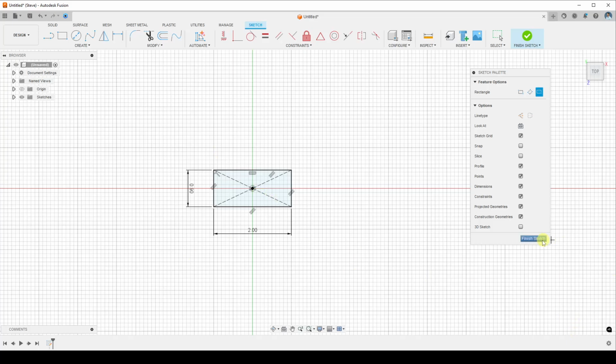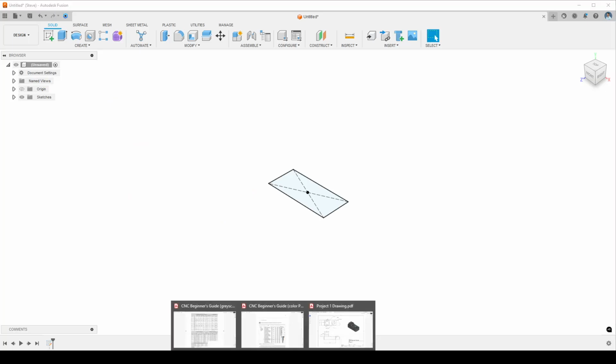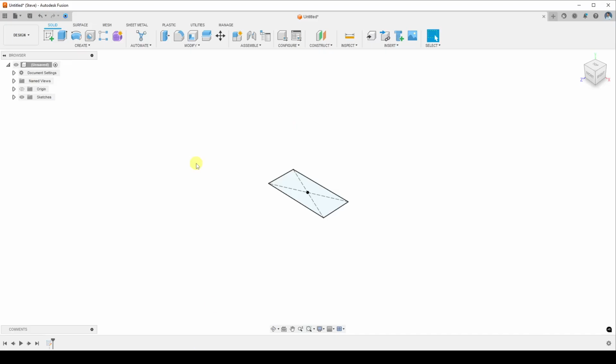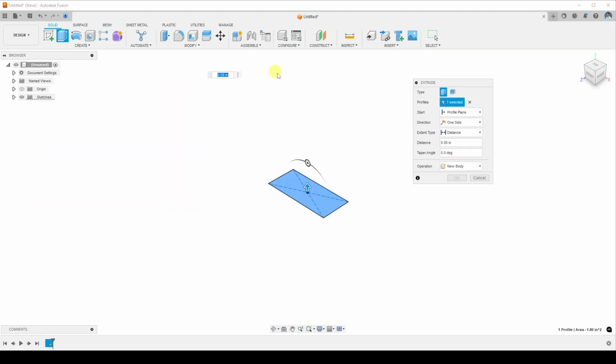So I'm done here. I can click Finish Sketch, and now I want to make this 2D rectangle into a 3D rectangle. So I'm going to extrude, but I need to check and make sure how much I need to extrude. So I'm going to check this out again, and I see that this lower rectangle here is 0.5 inches tall. So I'll go back to Fusion, and I'm going to go to Create, Extrude.